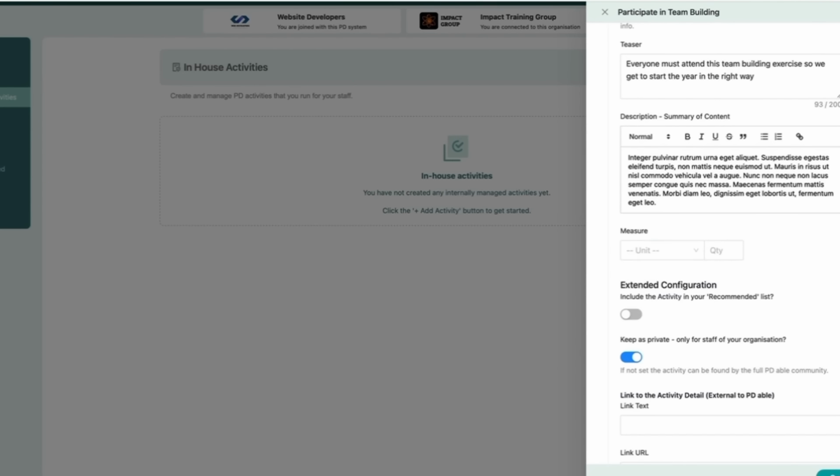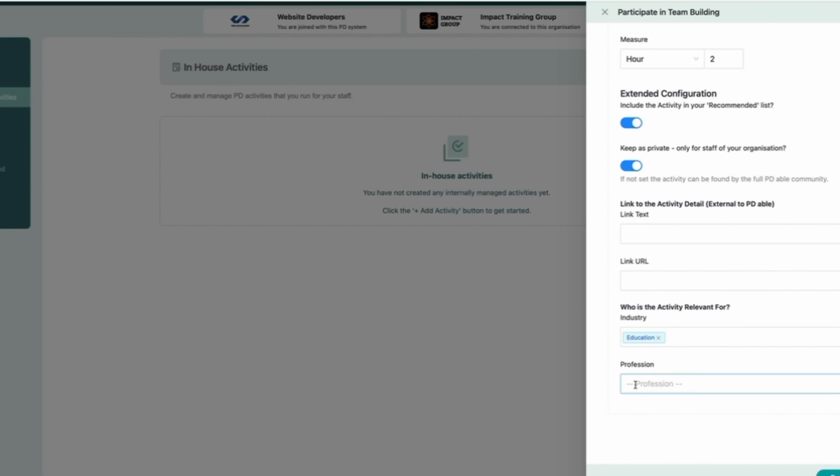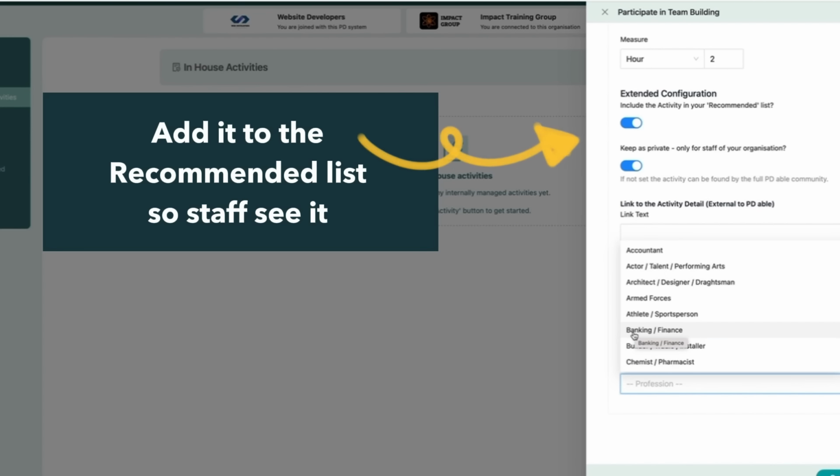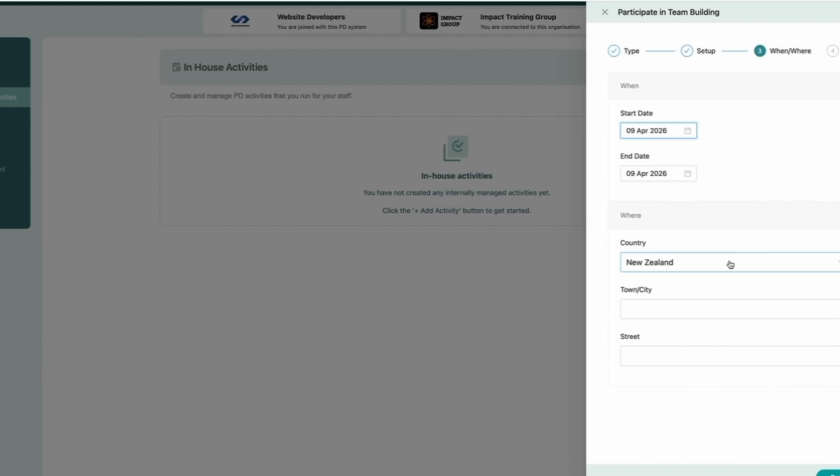Select the activity type, then fill in the details. If you want to highlight its importance, you can also add it to your staff's recommended list. Once you're done, click Continue.